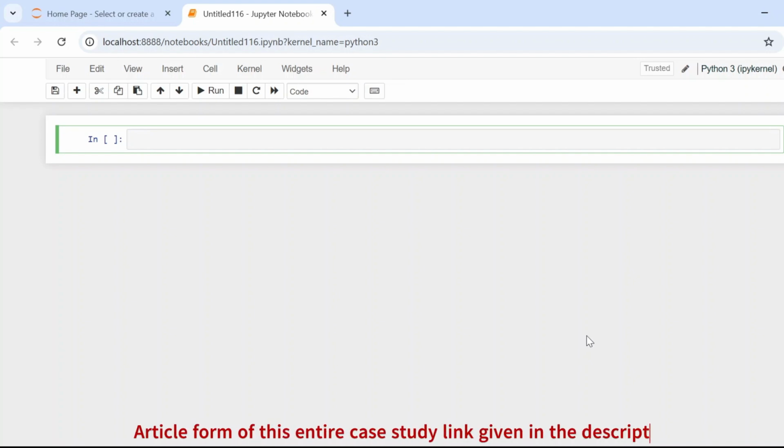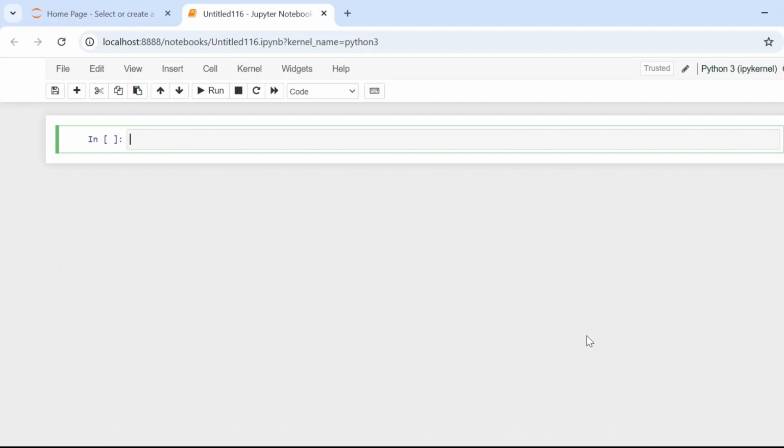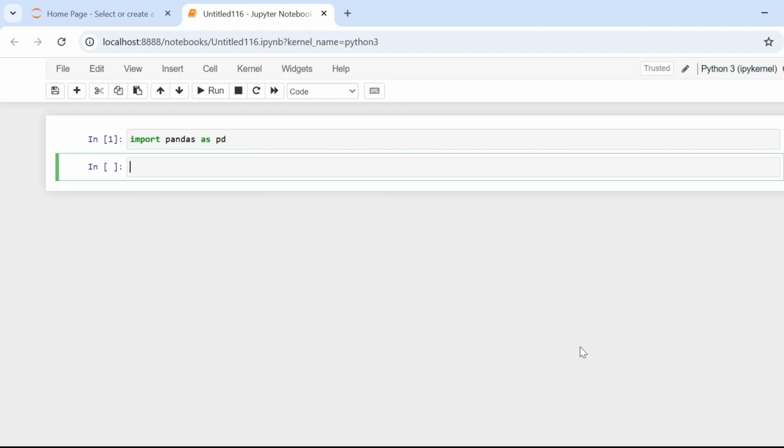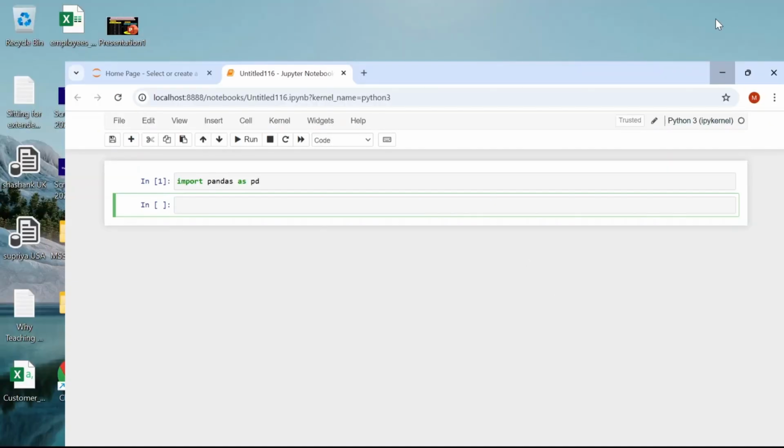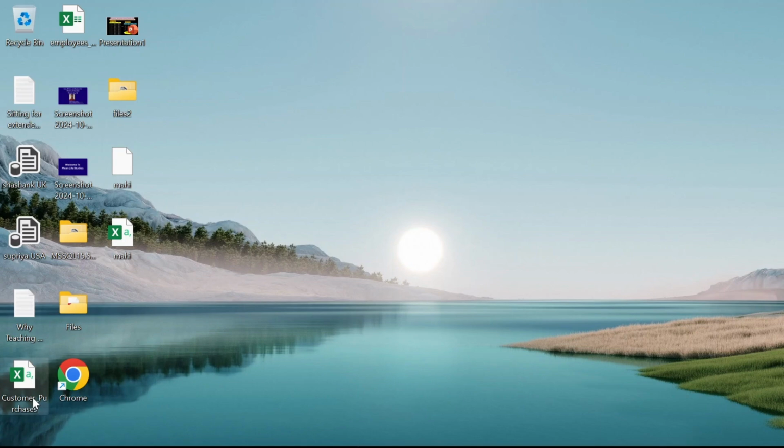Okay. Now we have to read the data with the help of pandas. Before that, we have to import the library, that is the pandas library. Import pandas as pd. Now we have to read the data, right? Before that, we need to ensure where the data is located, so we have to copy that file path. Now you can see here on my desktop, we have the customers purchase file, and this file is in CSV format, right? I'm just copying the file path.